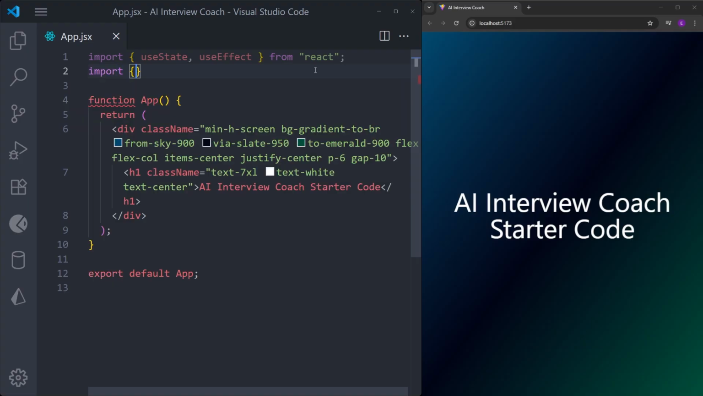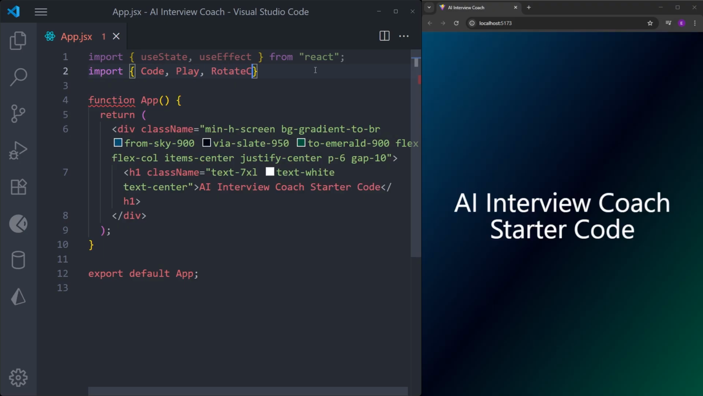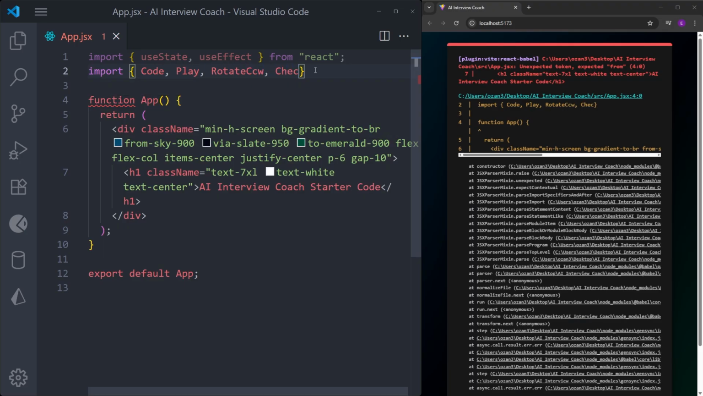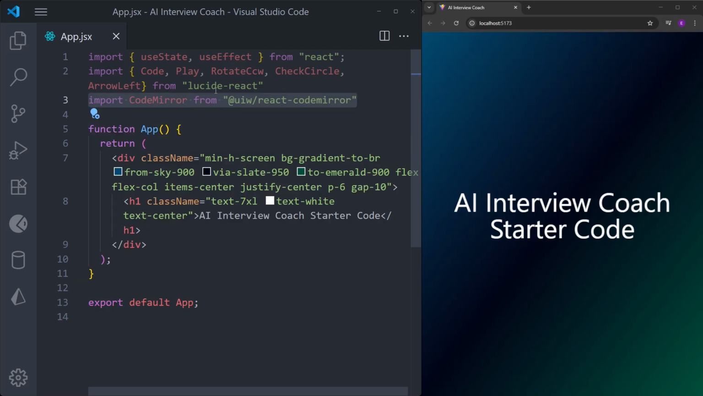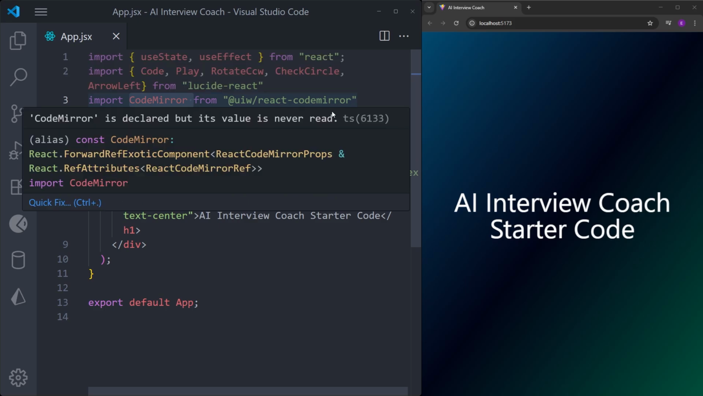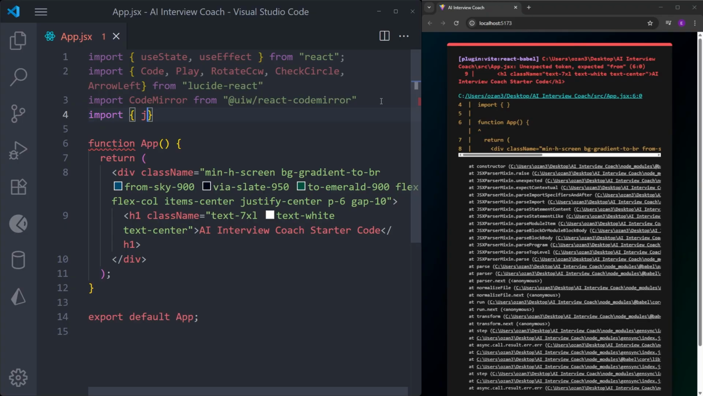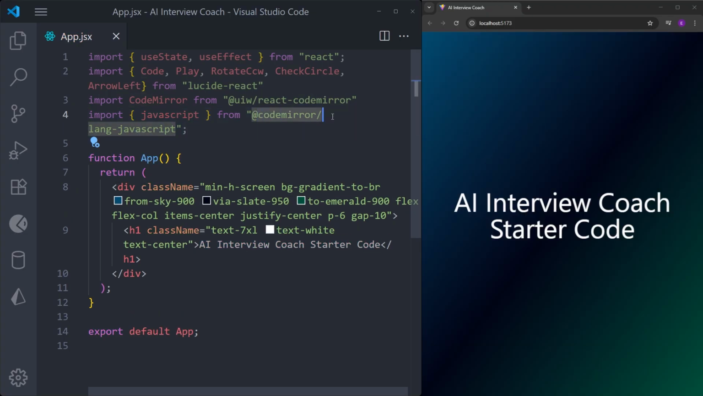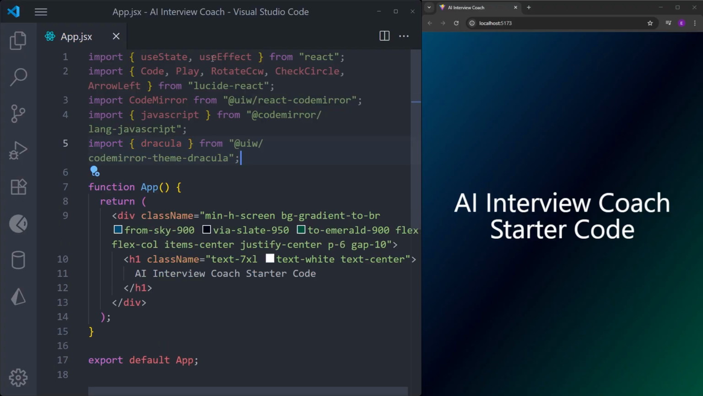Next, we are going to import some icons from Lucide React, such as a code icon, a play icon, a rotate arrow icon, a check circle icon, and a left arrow icon. Next, we are going to import the CodeMirror. As I explained earlier, we are going to use this component on the UI to create a coding section for answering the coding questions. Next, we are going to import the JavaScript language support from CodeMirror and the theme, which is named Dracula, and that is it with the imports.